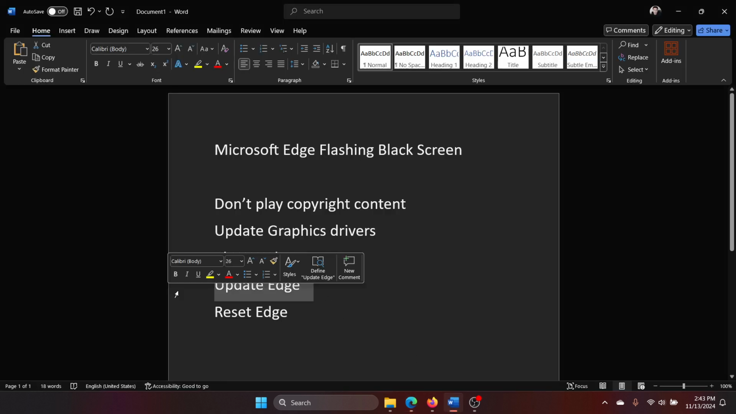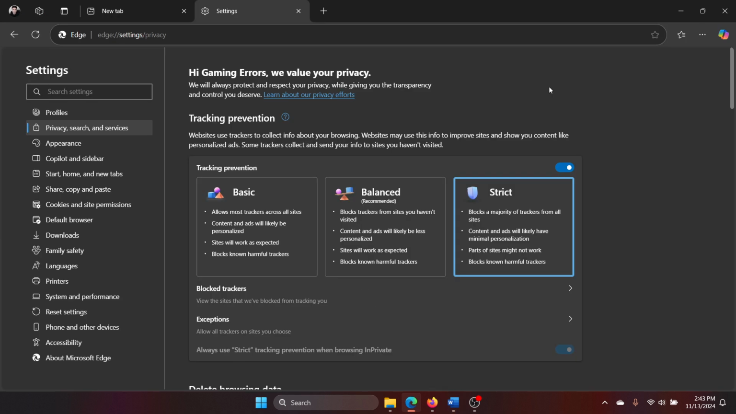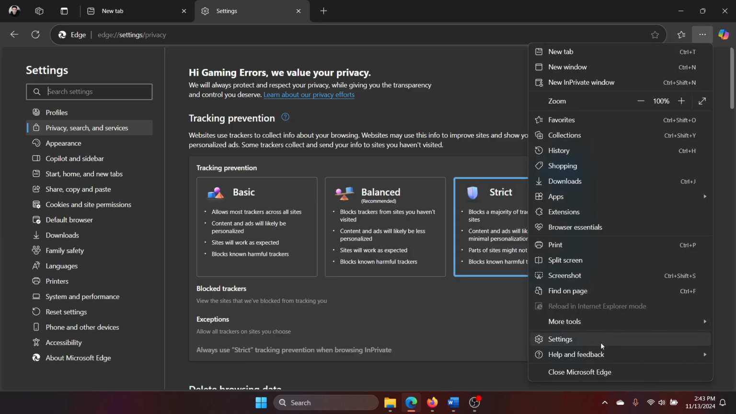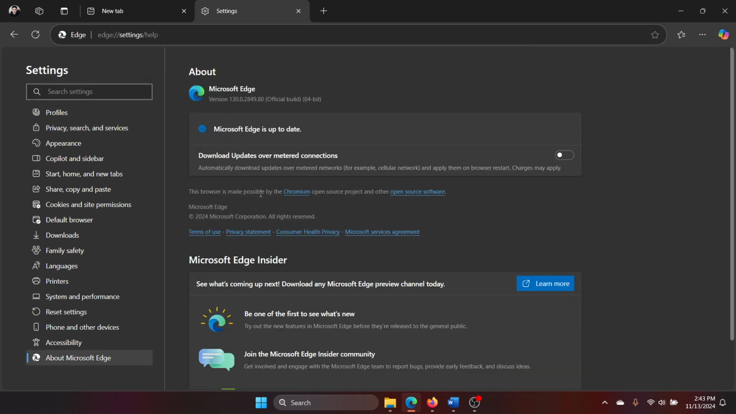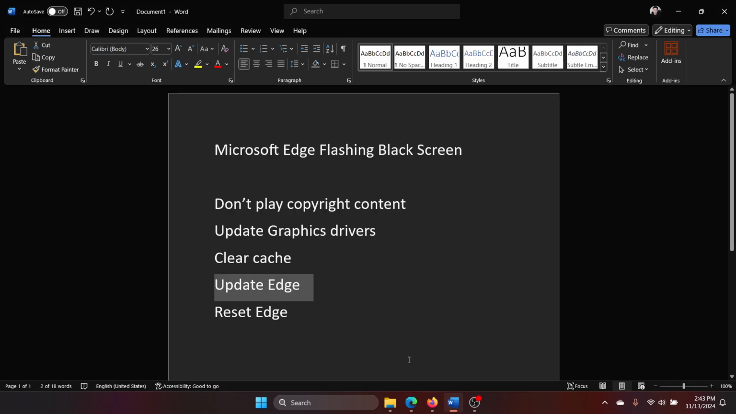The next one is to update Edge. So go back to Edge, click on these three dots at the top right corner, select Help and Feedback, and then select About Edge. It's checking for updates and will update it to the latest version.